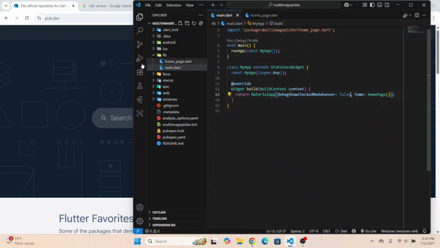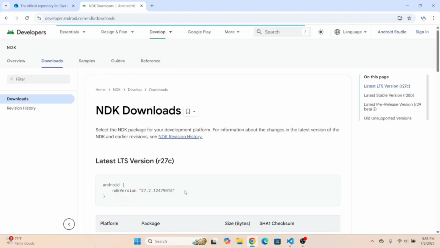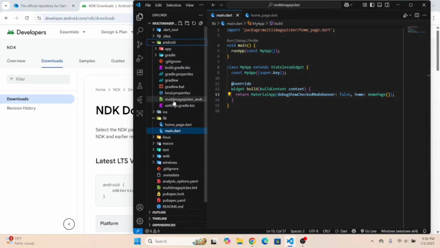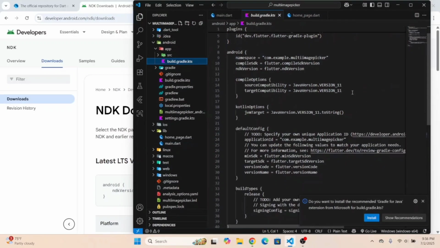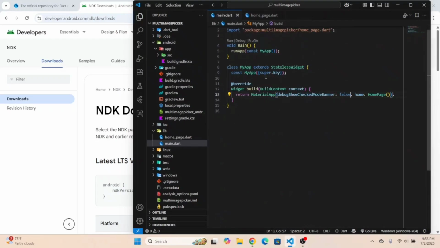Okay, now let's open up the browser and go to Google and search for NDK version. You'll get this link over here. Click on this link. Okay, now copy this latest NDK version and we have to paste this inside the Android NDK version. Now open up this android folder and this app folder and this build.gradle.kts file and here inside this android, now to this ndkVersion, let's put this latest NDK version and close this file now.